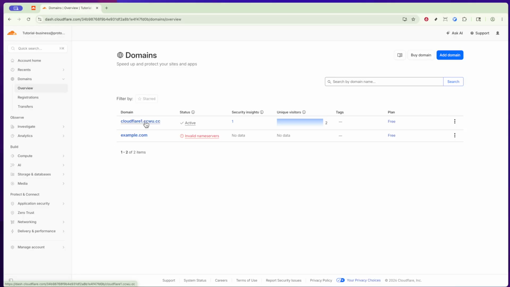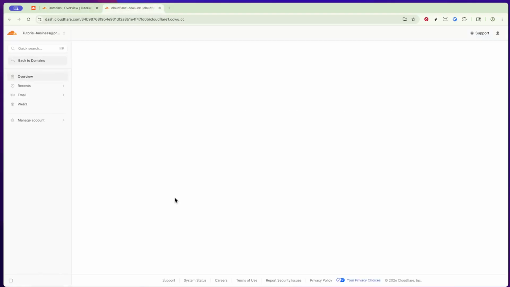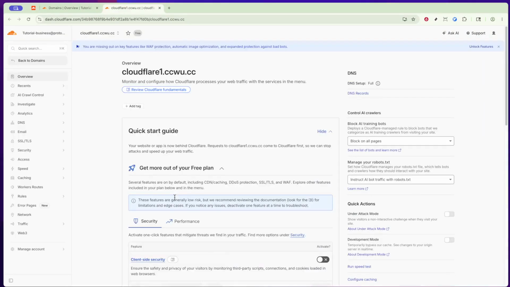Now, click on the domain to access its settings. This will take you to the domain's overview page, where you can manage various configurations. From here, navigate to the DNS settings by clicking on the DNS tab. You'll find this tab in the navigation bar at the top of the page, so it's easy to spot.